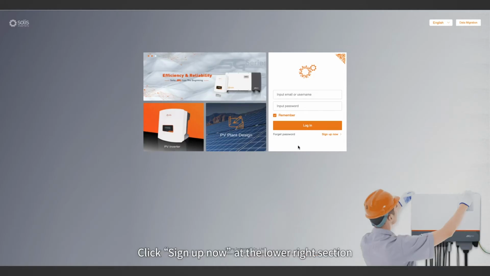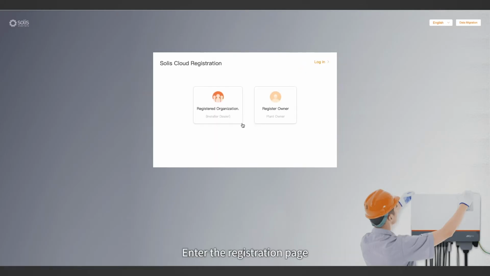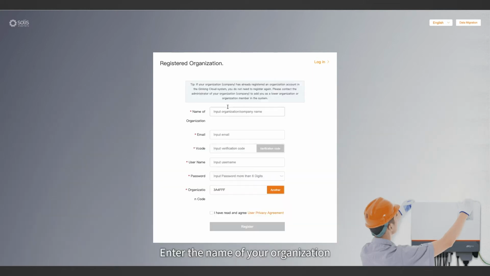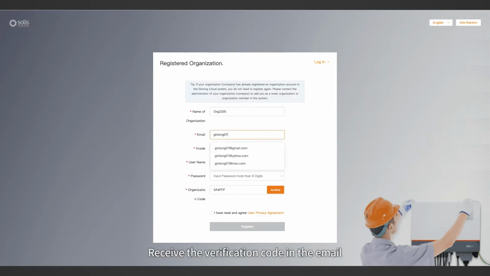SolisCloud.com. Click Sign Up Now at the lower right section. Enter the registration page. Click Registered Organization. Enter the name of your organization. Receive the verification code in the email.